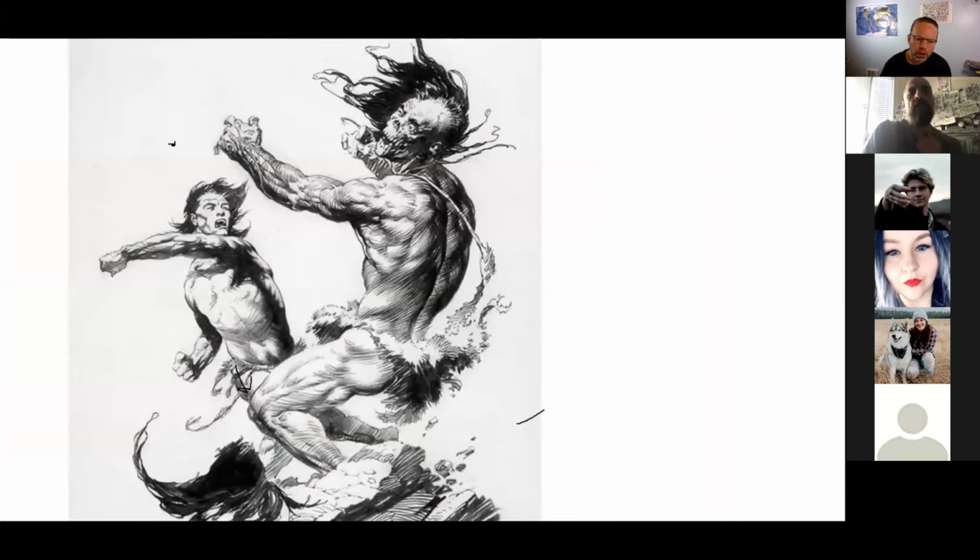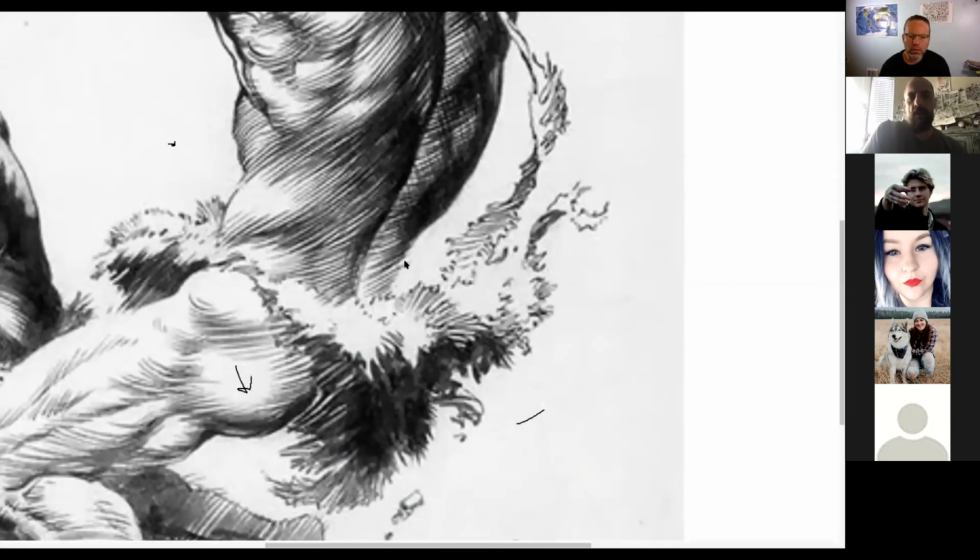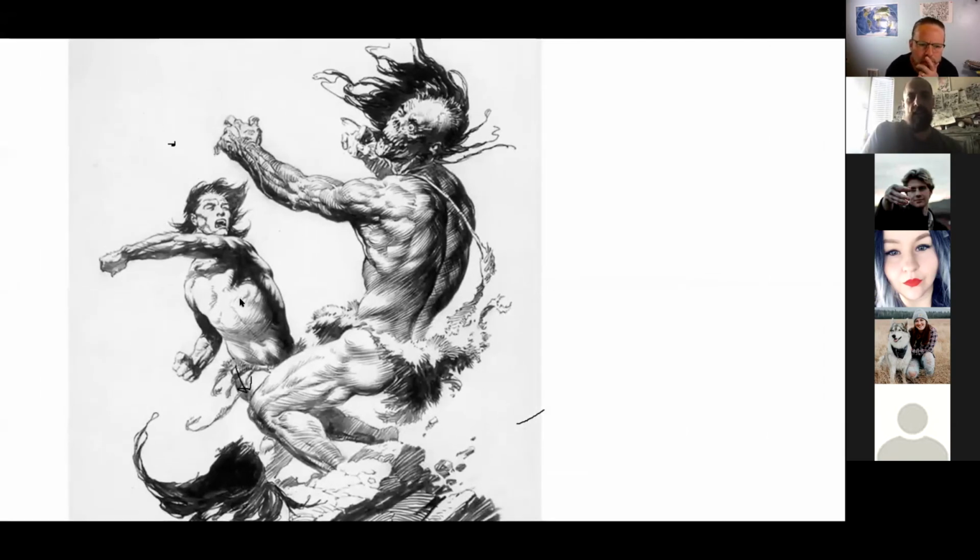So this is Frank Frazetta, and what he does is you'll start to see that he has a lot of open outline images. Right here, you don't have a line around this guy's hip. Don't have a line here where his thigh is. So it's implied. And this is a technique that a lot of artists really love, and painters as well.